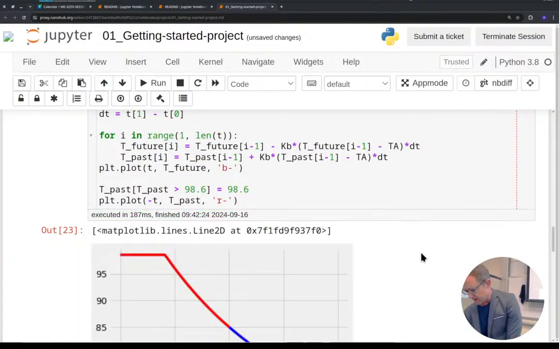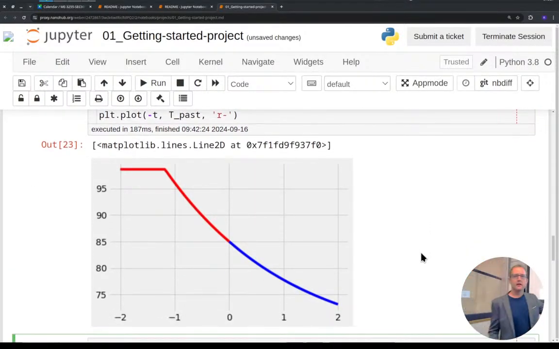So now when I look at the plot, it looks a little more like what I would expect. At some point there was just a 98.6 and then something happened. Then we had just a general convective heat transfer problem. That also gives me another point: how do I find that point in time? I can look at all the 98.6s until they start dropping and find the last time that it was 98.6.